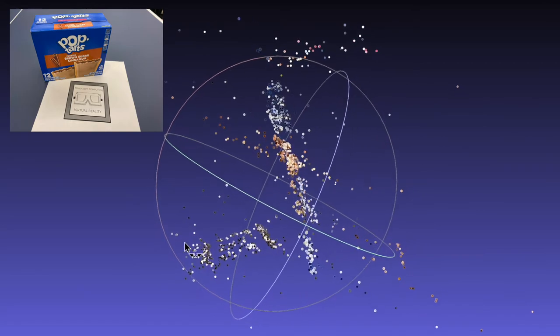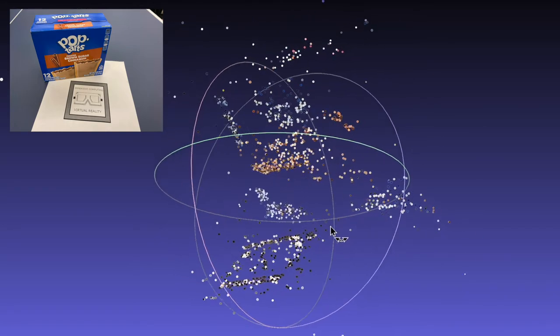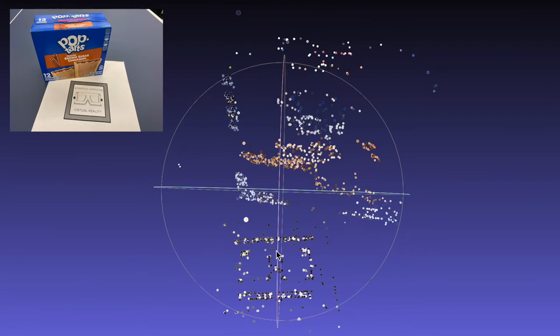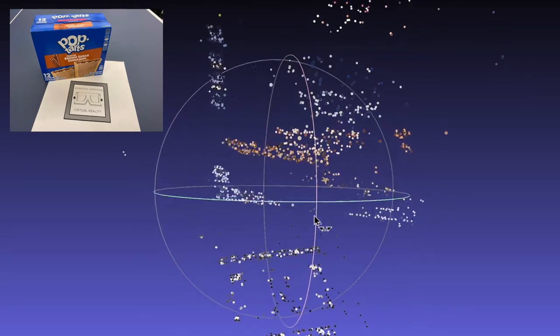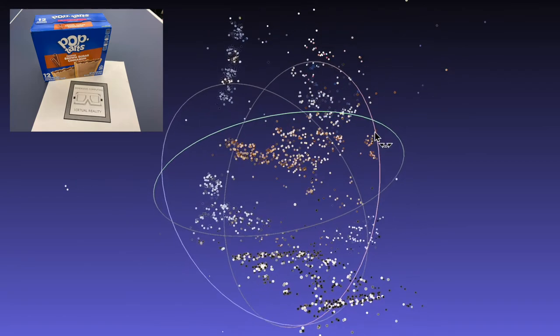From the result, we can clearly see that the surface of the pop darts is perpendicular to the reference image. Here I apply colors to the point cloud to make it clearer.